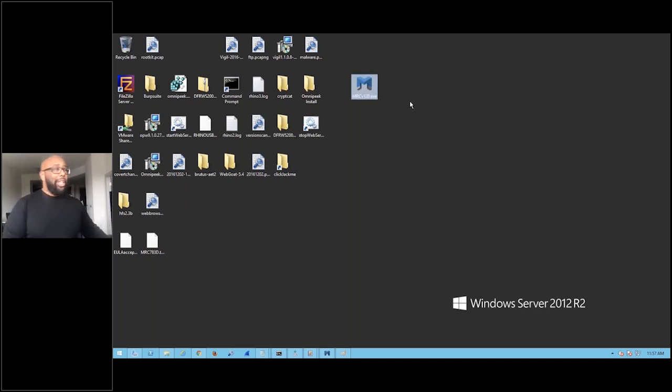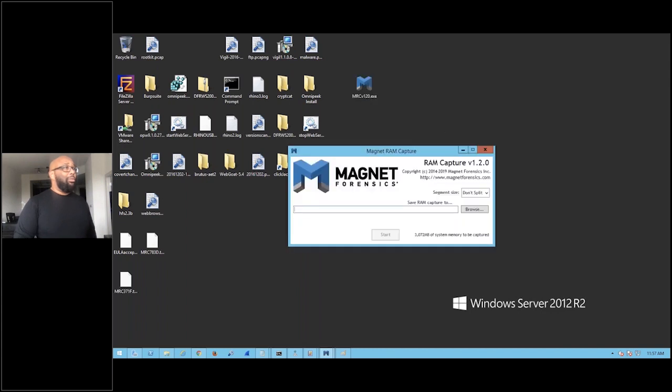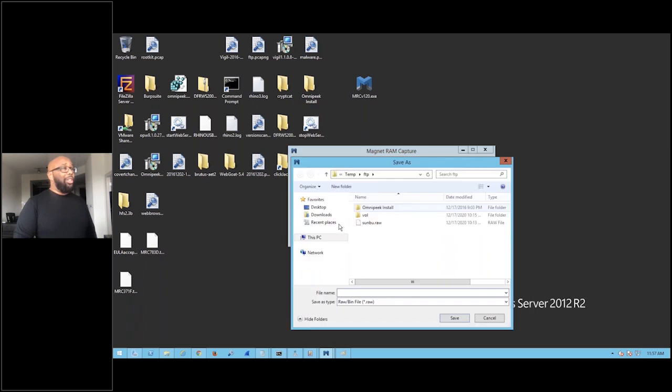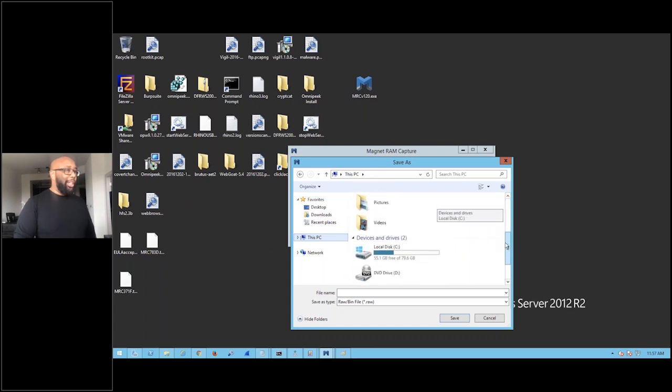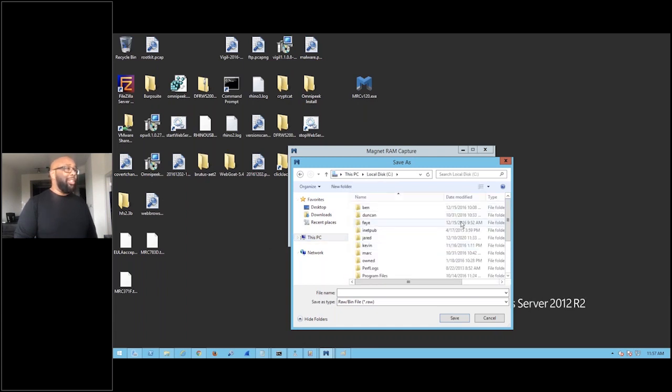MRCV120.exe. It's a tool that's designed just to grab memory dumps. So you can literally get it, put it on your device, run it, tell it where you want to save the memory dump to. Now I've already copied this memory dump over to Linux, but I still want to walk you through the process.